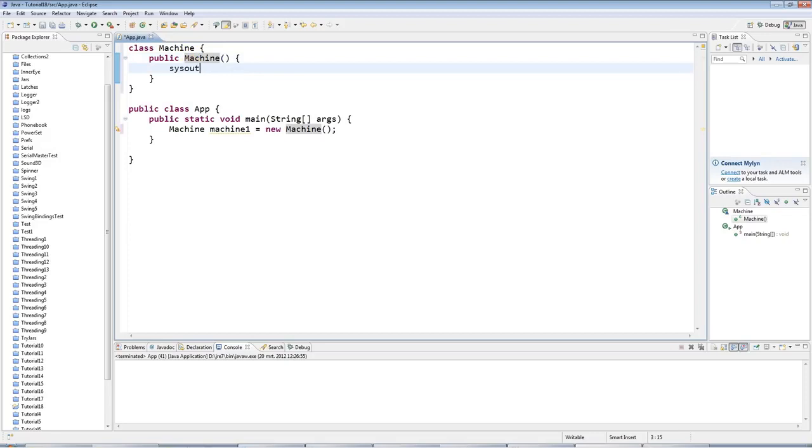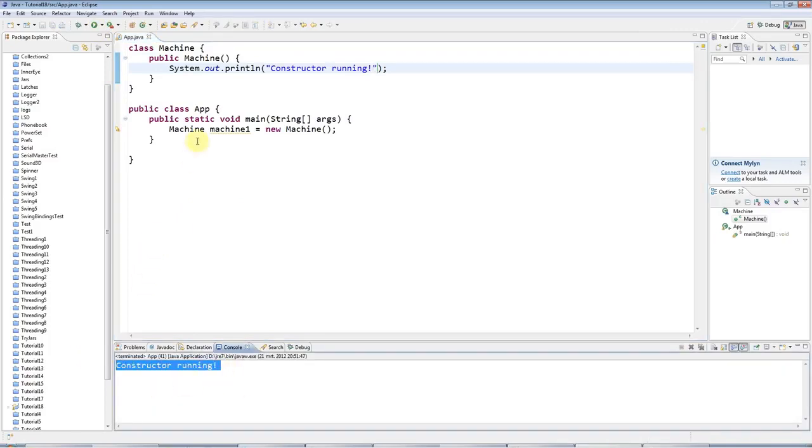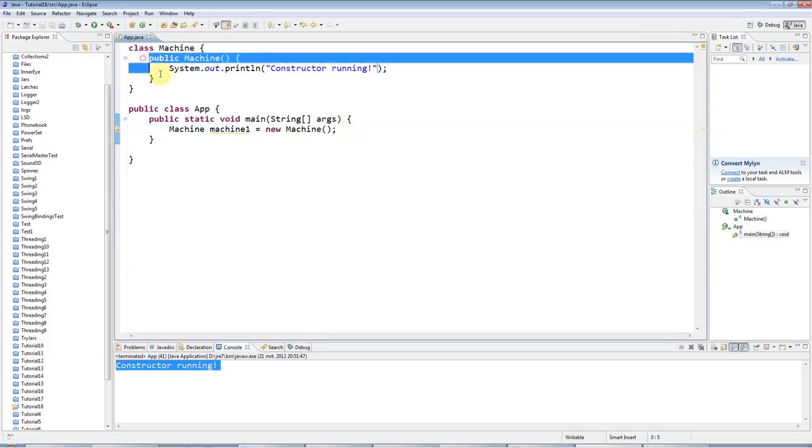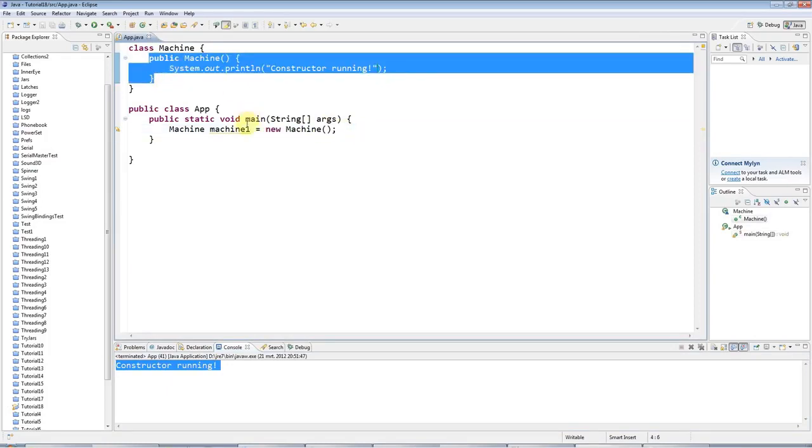So I'll add a sysout here, just so that we can see it's doing something. "Constructor running," like this. And now I can go ahead and run this program. If I run that, we get this output here. Just the fact that I'm doing new Machine is causing the constructor to run automatically, which is the whole point of it.